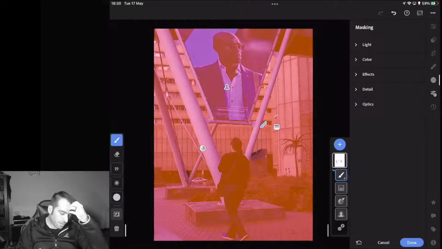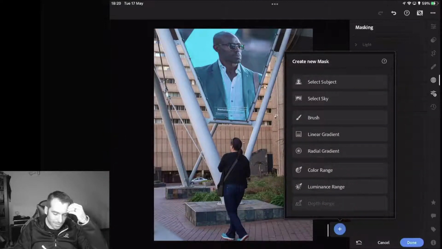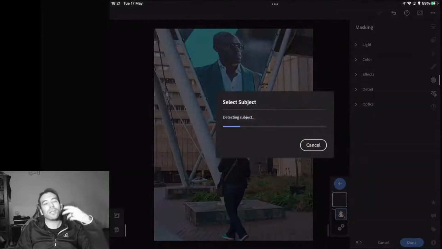Why? So now we've got everything. That's the wrong way around. Let me delete this mask and let's just do this one quickly again. I'm going to go select subject. So I'm going to invert it before I take out those pieces that I don't want.